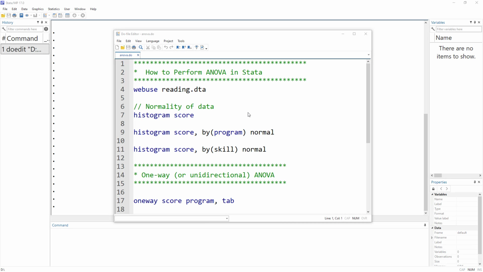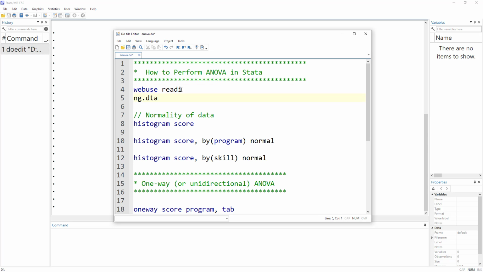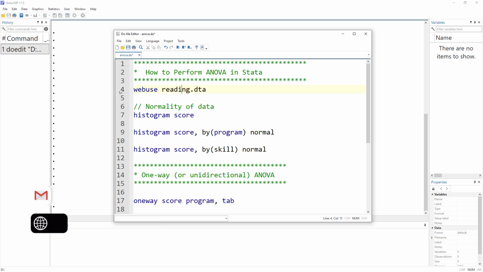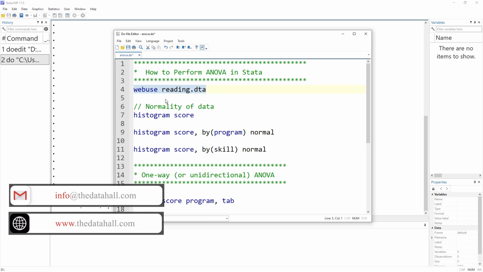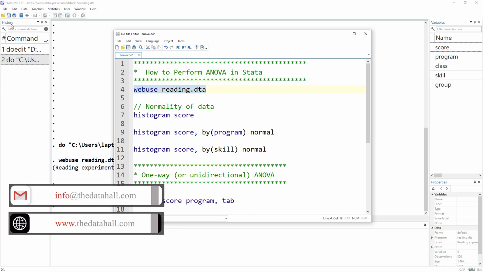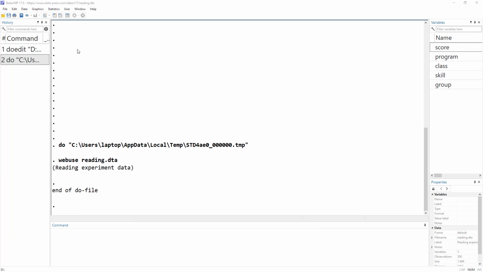In this video, we are going to talk about how to perform a one-way or two-way ANOVA in Stata. For this, we are going to load the reading data that contains the reading score along with different other categorical variables. So let's load this data. To load this data, we must have an internet connection, because we are going to load it from the Stata server. So let me show you this data.